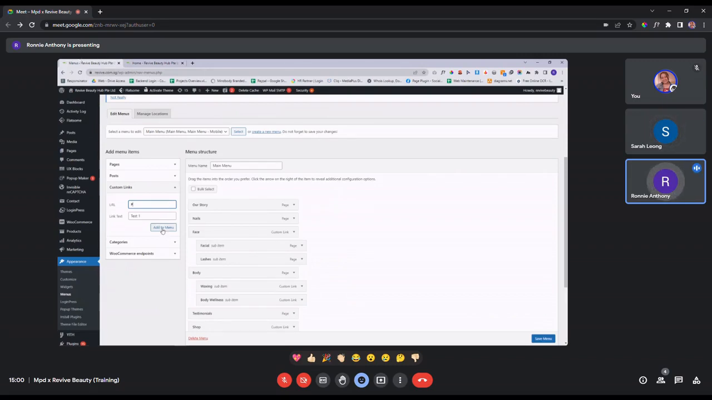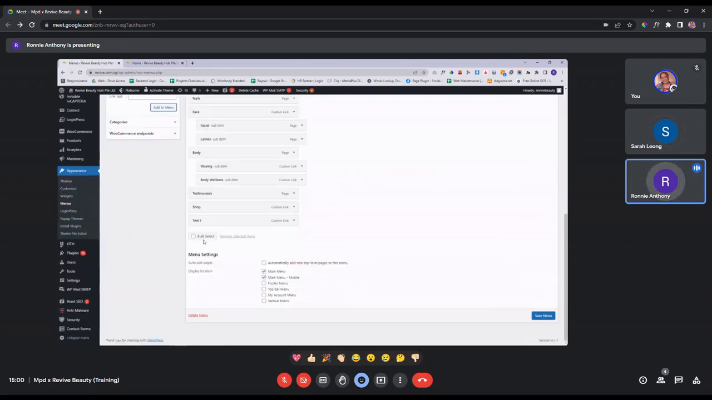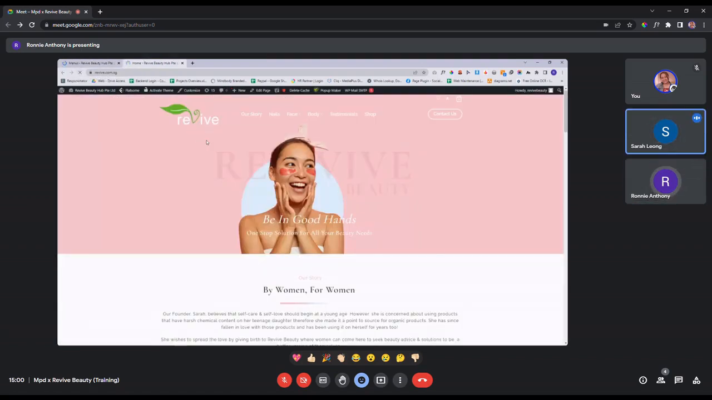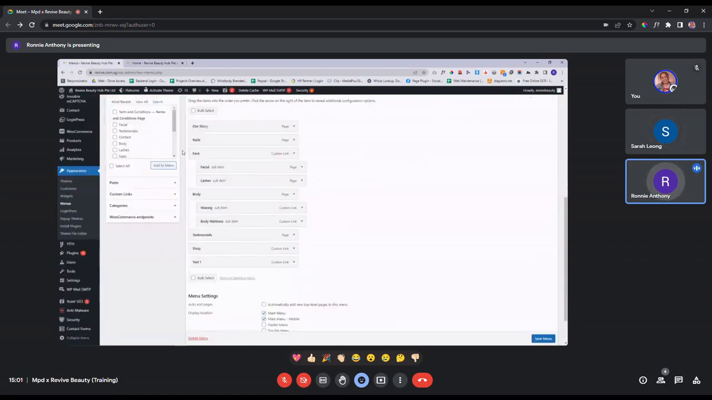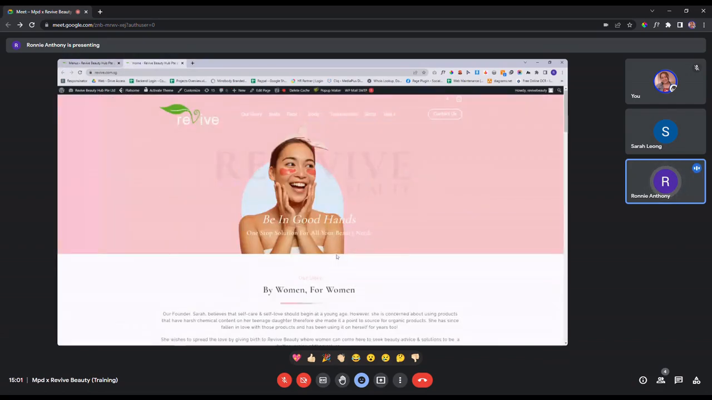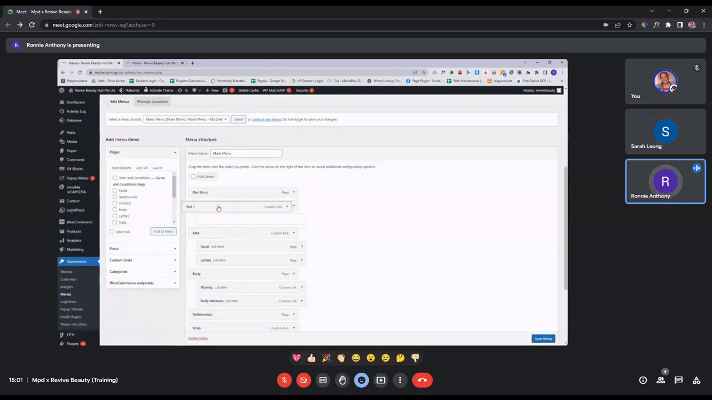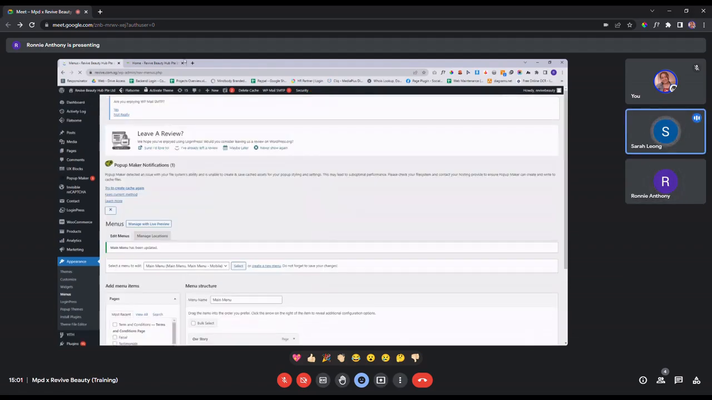So you just click on add to menu, and then by default, the positioning will be at the last position over here. So when you save menu over here and you refresh your page, it will automatically sort it at the end over here. And then if you want to rearrange it, let's say, for example, you want it to be in between our story and nails, you just drag it and put it in between our story and nails like this, and then you save menu again.